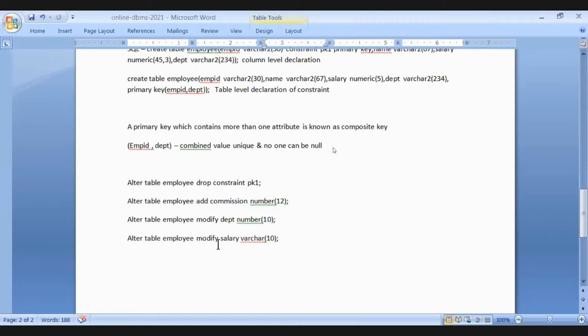When I alter the table salary, I have to modify the salary size. What I write, it was already a number, I only increase the size. Okay, I increase the size and let the size be 20. Now when I increase the size, then no problem.